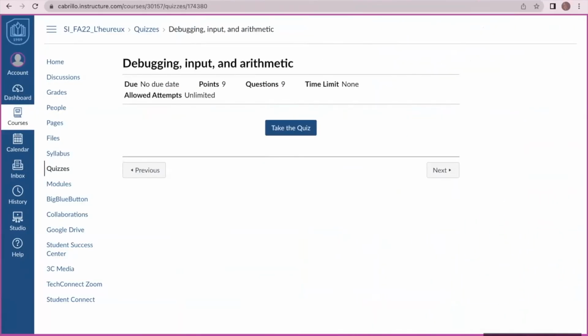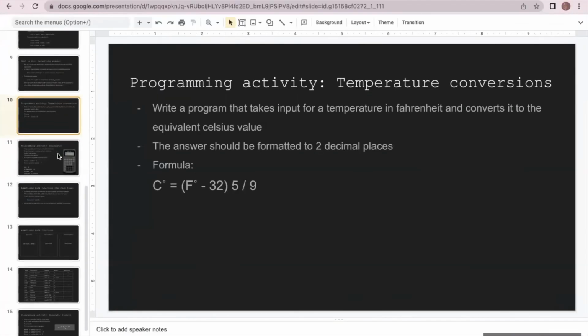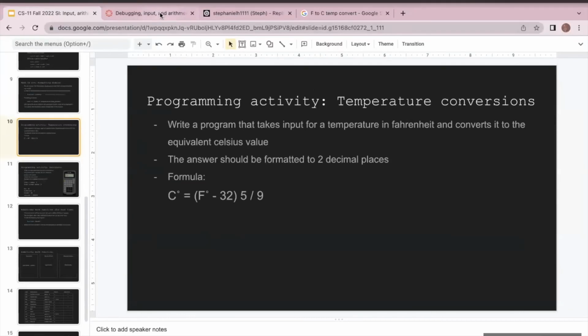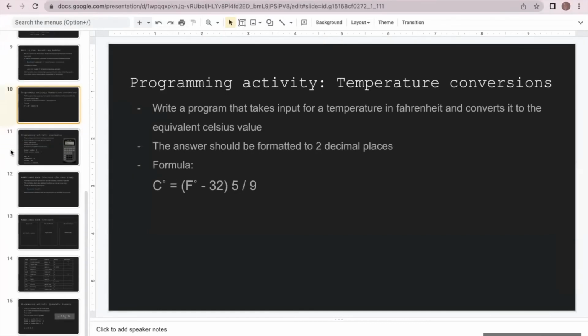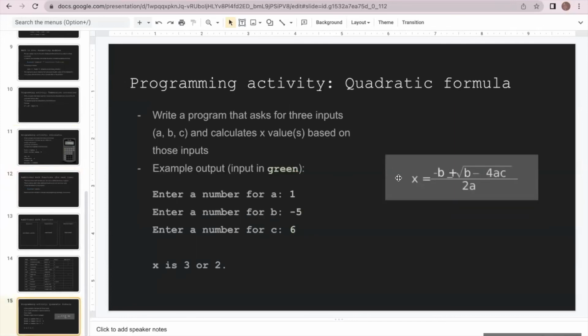All right, well, if not, thank you guys so much for joining. On Thursday, we will definitely look at that debugging input and arithmetic quiz. I'll probably add a few more questions to that, just to add some new material, whatever Steve decides to cover on Thursday. And then we'll also take a look at the stuff from CMath, and we'll write a calculator for the quadratic formula. So that should be interesting.